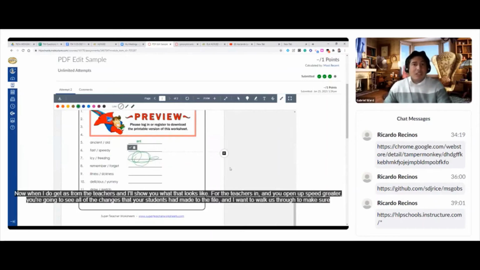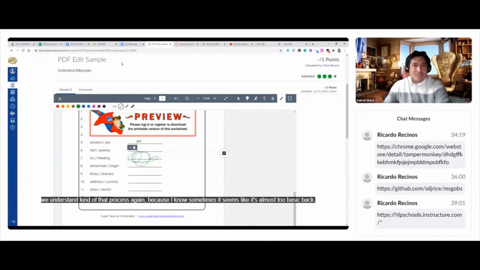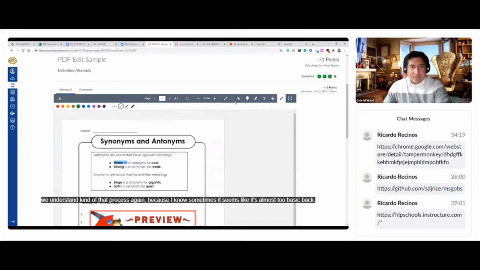Now, from the teacher's end, and I'll show you what that looks like, when you open up SpeedGrader, you're going to see all of the changes that your students made to the file. I want to walk us through that process again to make sure we understand it, because I know sometimes it seems almost too basic. Go back.